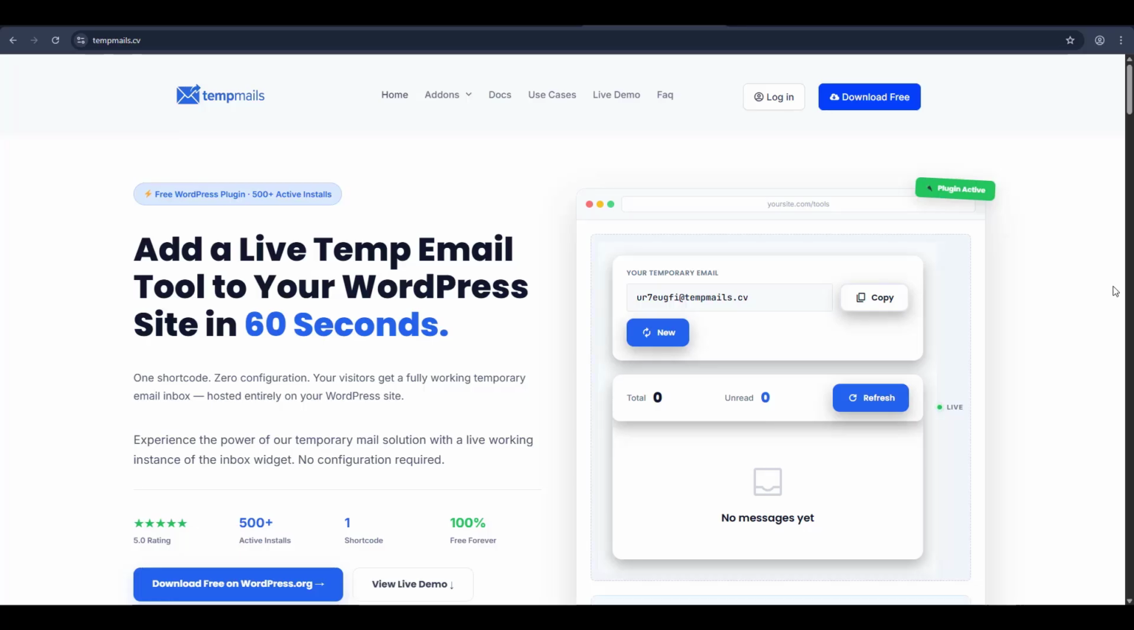We have to do bulk registrations, and we need these kinds of services. And this is one of the reasons I actually created Tempmail. Let me tell you the real story of how Tempmail got created.